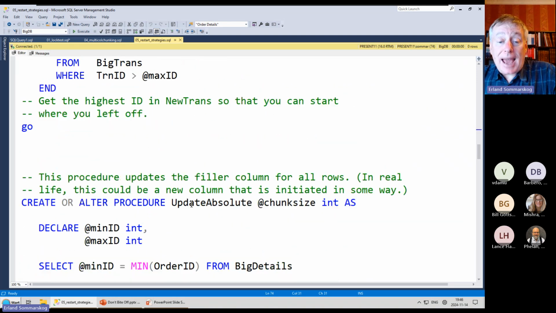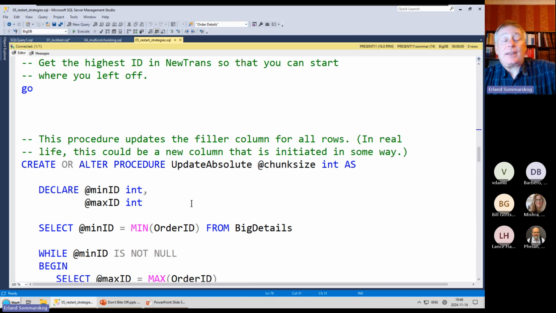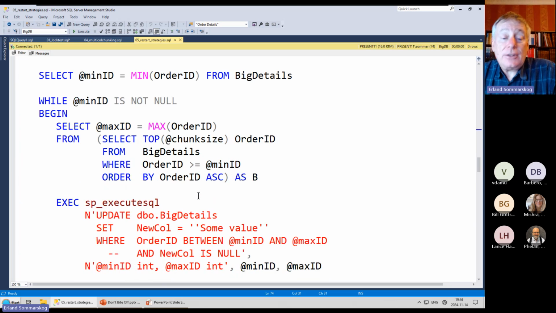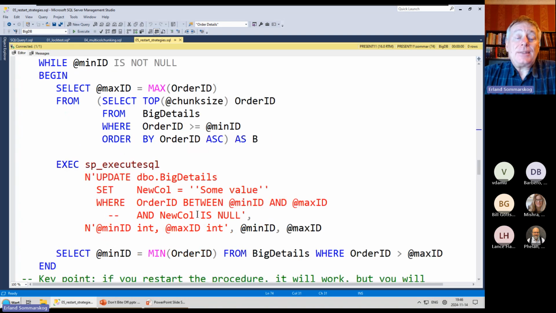Then here I've got update absolute, and an absolute update means here that I'm setting the column to something which is not depending on the column's current value. And this is again the situation. I've added a new column to my table, and I'm going to initialize it to some value. I'm using dynamic SQL here. And if this one crashes or stops halfway through, can I just restart? Yes, I can. But I will redo work. I will redo this initialization.